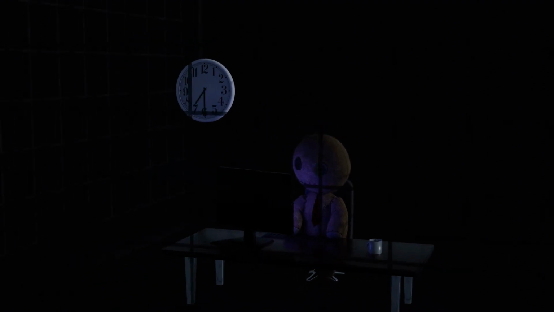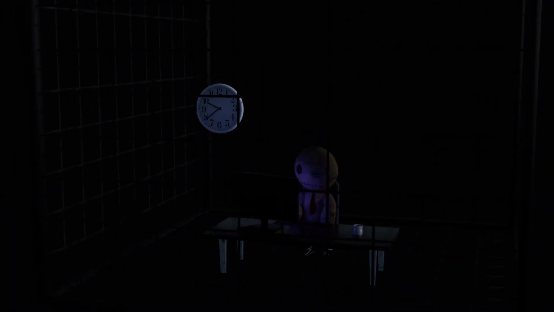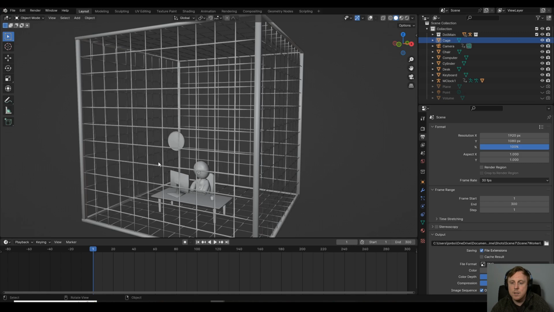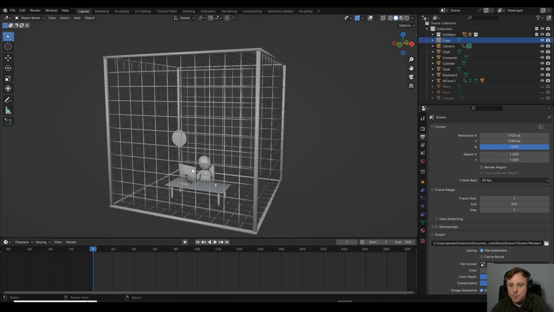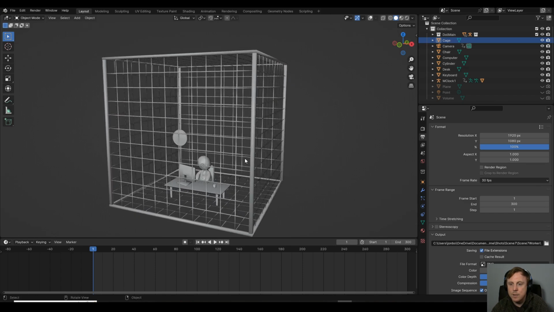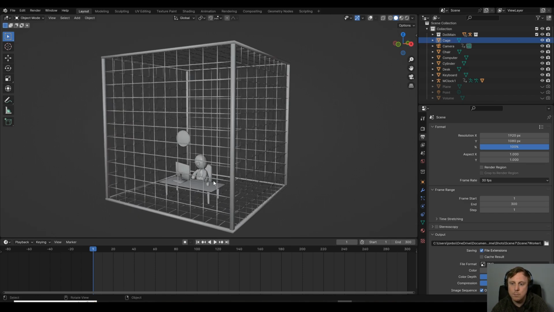I'm going to show you how I made this object disappear in Blender. Okay, so there's lots of ways of doing this in Blender. Here's my scene. I've got my character and he's got the cage around him, and I want the cage to not disappear but appear at the right moment.